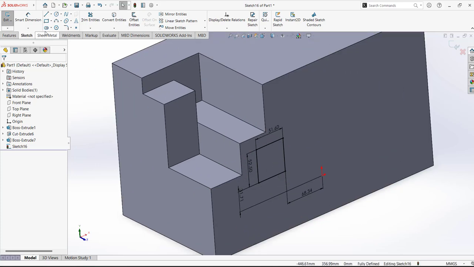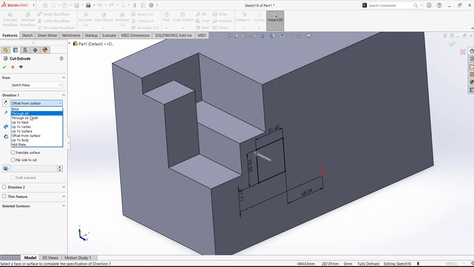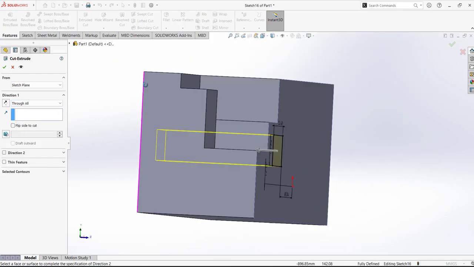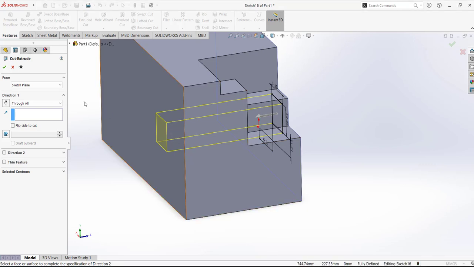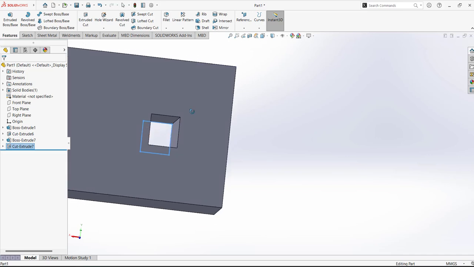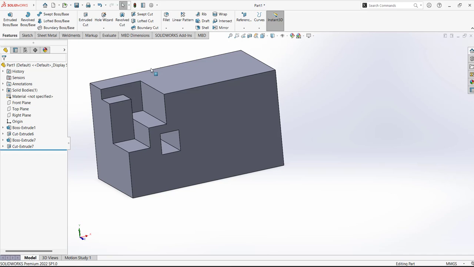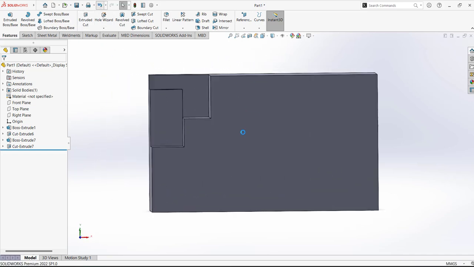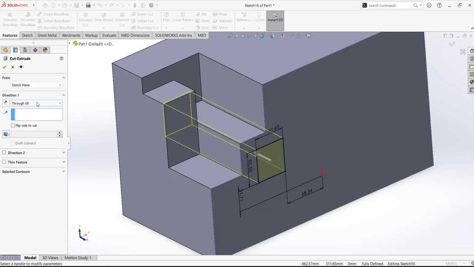Now as the sketch is constrained, I'll go for extrude cut. Now in extrude cut, I'll say it through all. So the extrusion will come through all the body and a complete cut will be made throughout the body. You can see here. I'll undo this feature here and again I'll go for extrude cut for other end conditions.